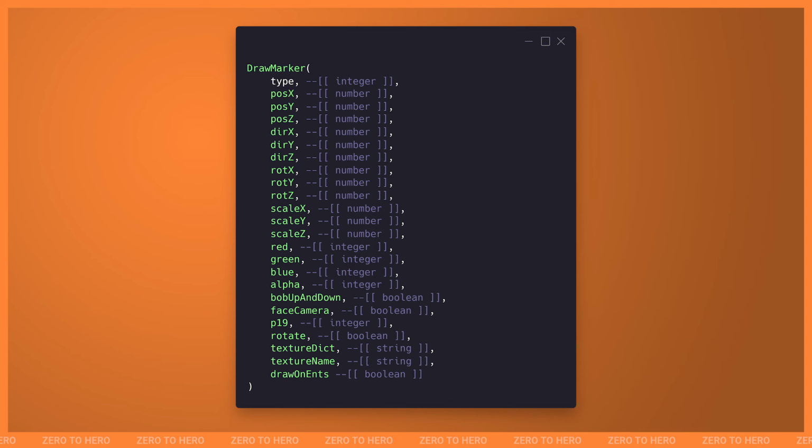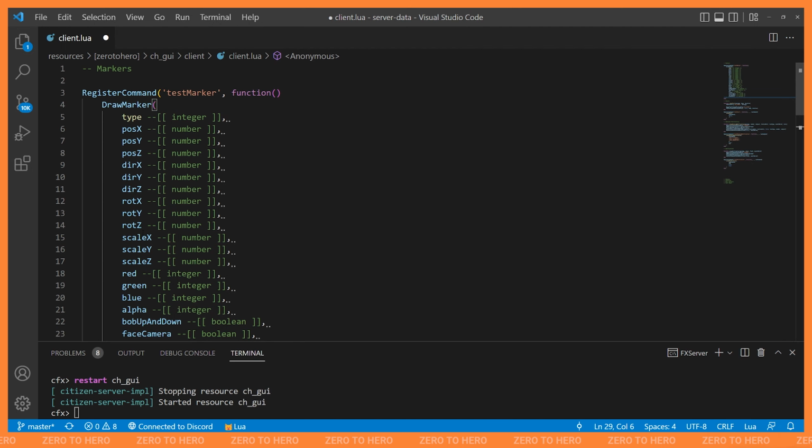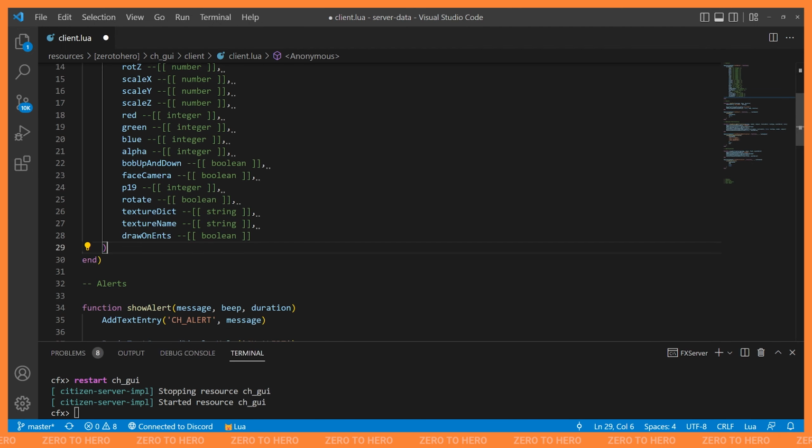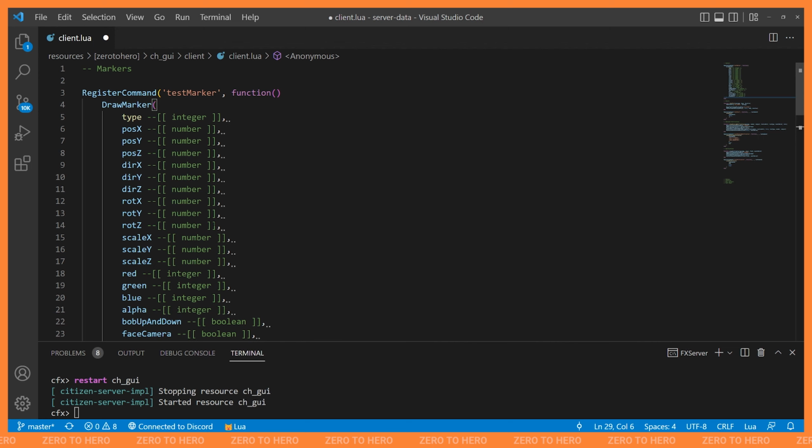And then finally, draw on ints determines whether or not the marker draws on intersecting entities. One thing that's important to note is that draw marker needs to be called every frame, so you'll need to run this one in a loop. Let's grab this and drop it into our command here. We're not going to have a separate function for this since it kind of is its own function. Maybe if you had a pretty standardized set of markers you used, you could create reusable functions for that.